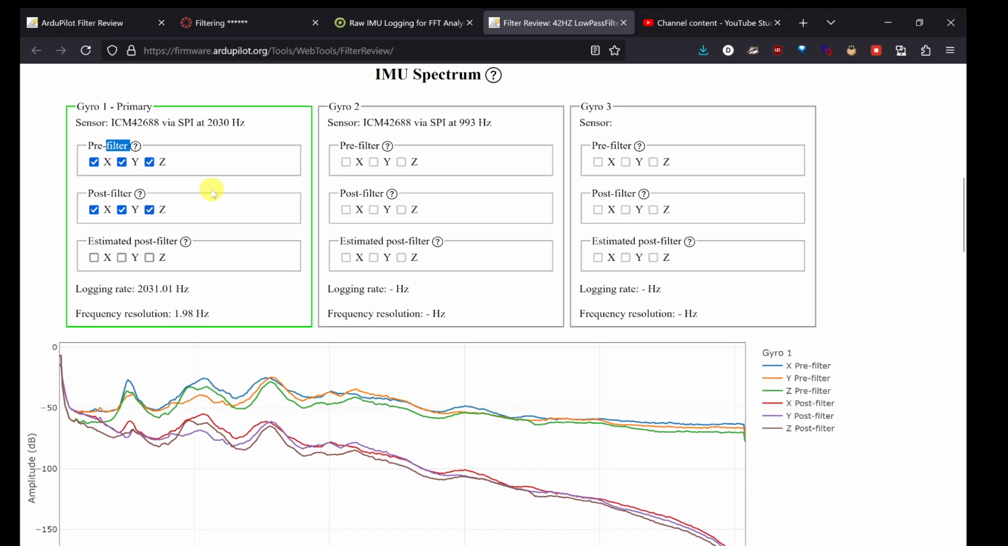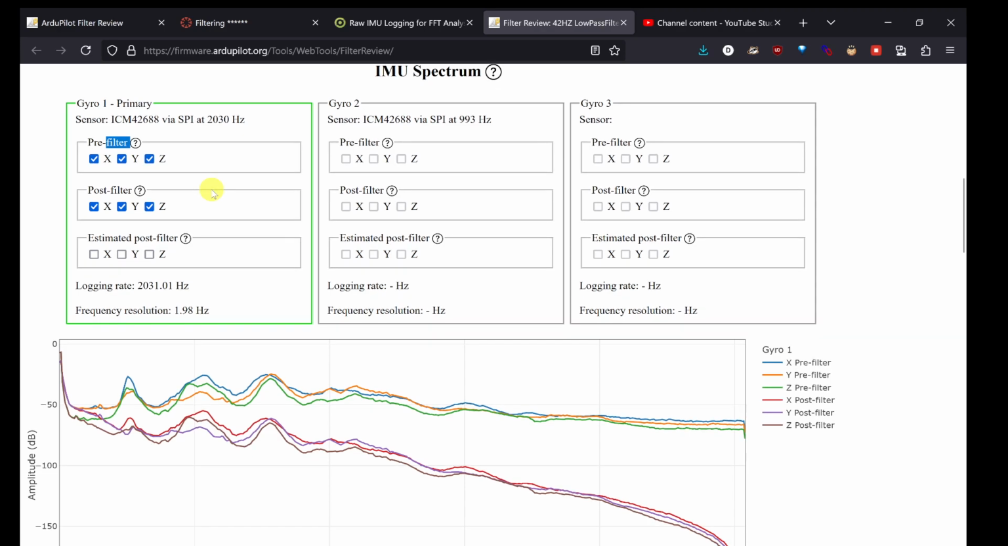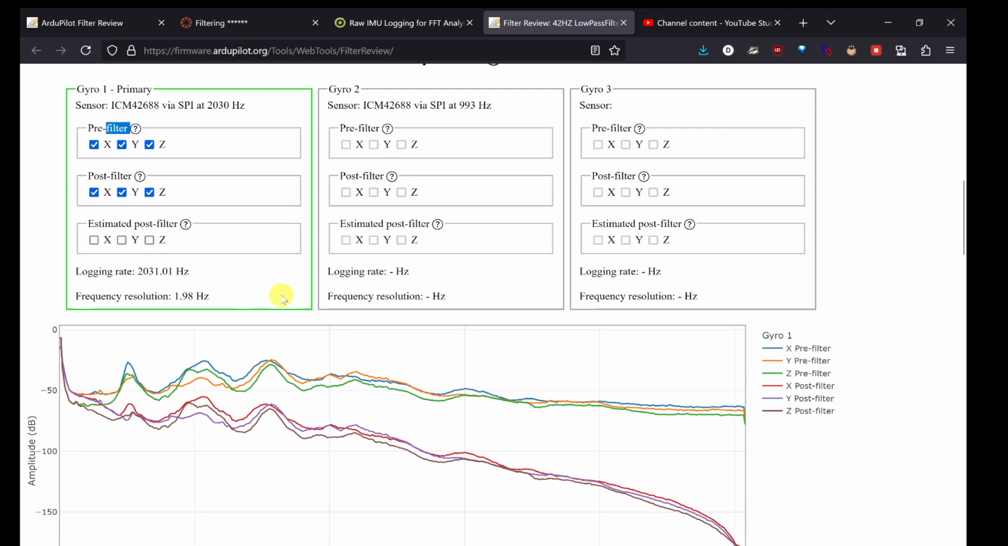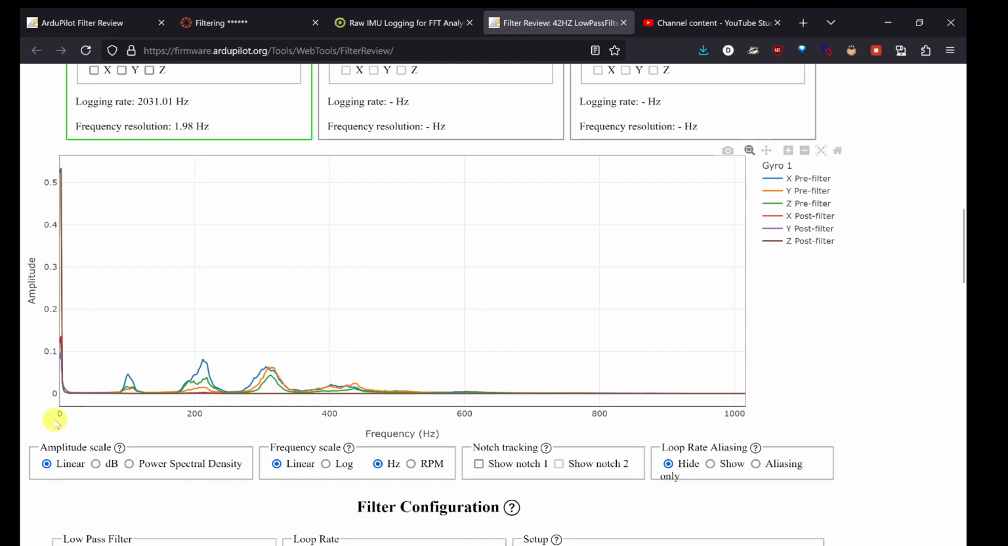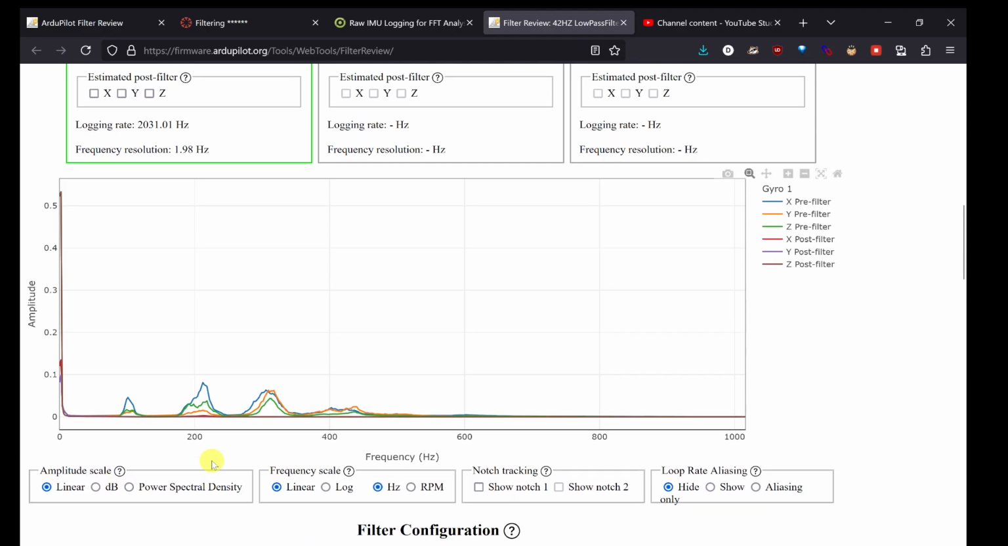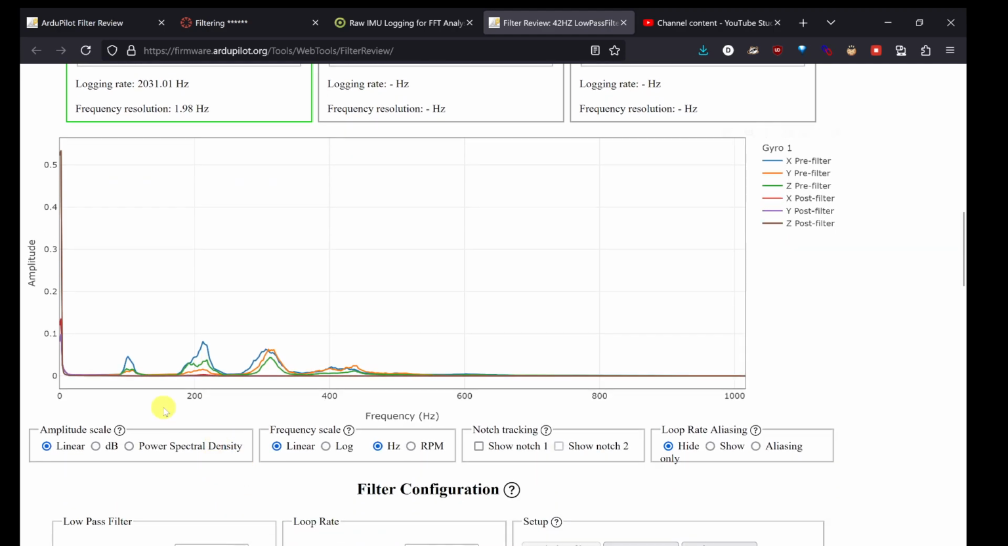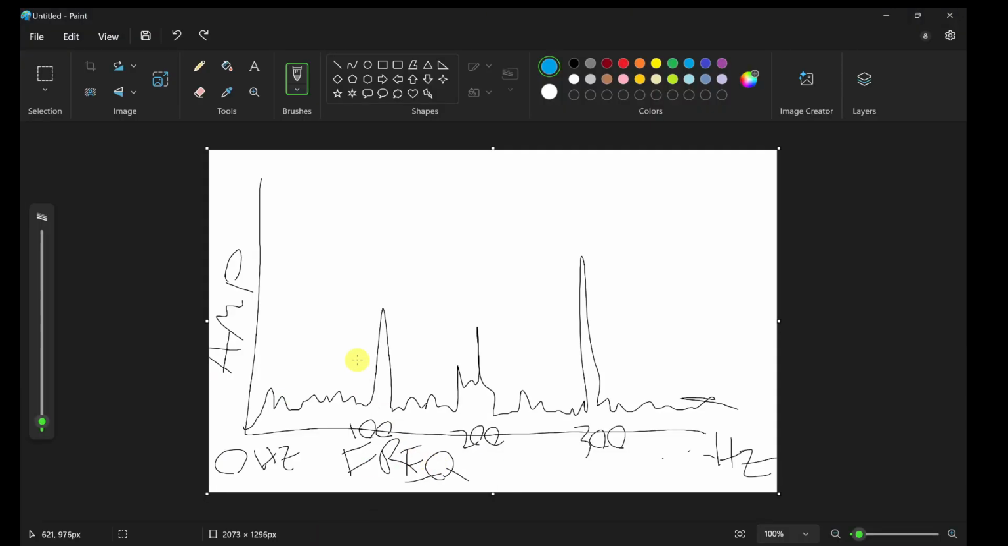And so what we want to do here is look at pre and post and estimated post as well in this graph. Now, I find it easier, at least for my brain, to view the amplitude scale in linear. It just helps me to understand what's going on better. I'm still not very good at understanding dB and stuff like that. Always learning, right? But I would select linear scale here, and it makes it more like the graph I was trying to sketch out earlier with this drawing.